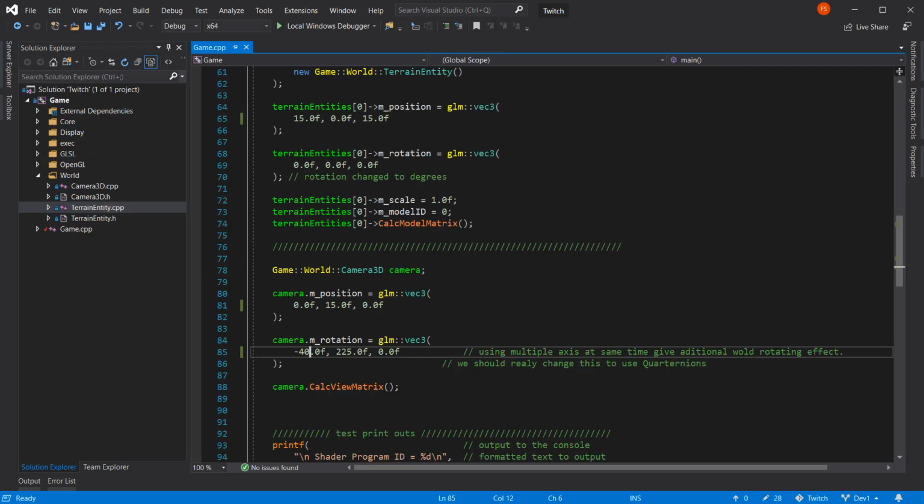Right, that's my positional. So my camera position is now 15 meters up in the air. I'm turning around to the left, remember, counterclockwise, 225 degrees, and I am pointing it downwards by 40 degrees. So that all makes sense there now. Okay, I'm happy with that.